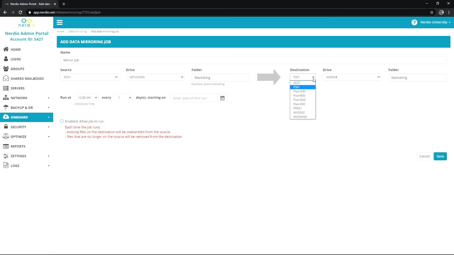And now our destination can be one of the machines in the new environment that you've provisioned in Azure. Let's use FS01. And then I'm going to need to place it somewhere on that server. So let's go ahead and we'll put it into the public folder. And then I'm going to name that subfolder that it's going to build or mirror that data into. So the source was called marketing. It's going to call the new destination marketing as well.